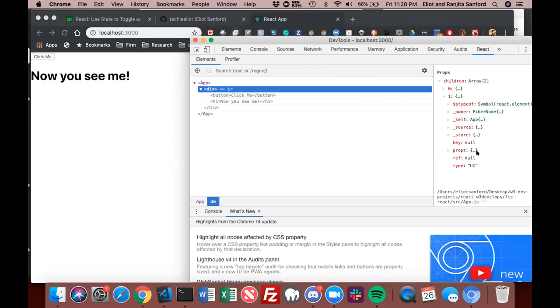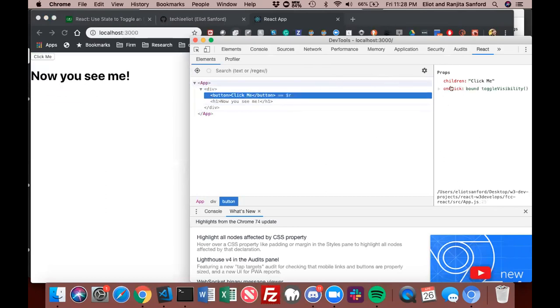But the children, the inside is... If you go to props, inside there, you will see the children. Now you see the text is the children. If you go to button also, you will see click me as a children.